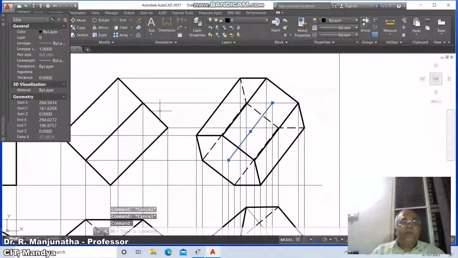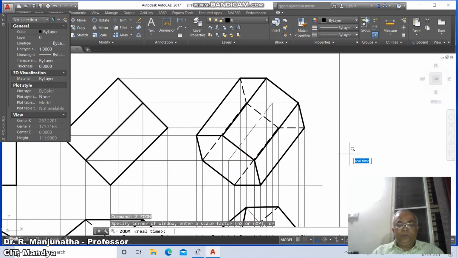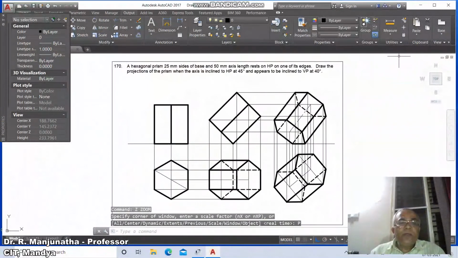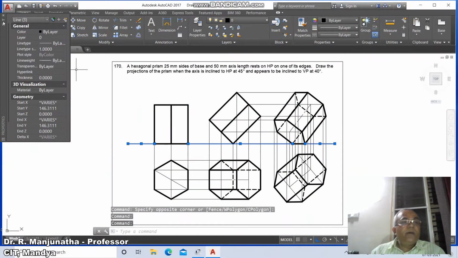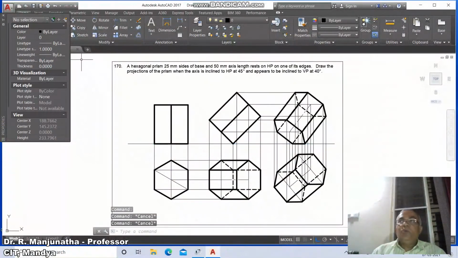Then you select this and go to layer, you make this as the axis layer and you make this as 10. Then go to zoom previous. Now here you click on this, this and this, and go to layer, make this as XY.